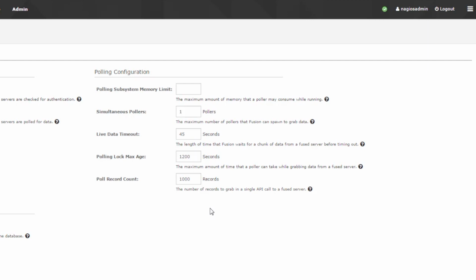The live data timeout setting is the length of time that Fusion waits for the data back from a remote server. So 45 seconds is probably enough. If you have to increase that, then you really need to contact support and let us know about the issues that you're having. Now, the polling lock max age is the maximum amount of time that a poller can take while grabbing data from a Fuse server. So when the poller launches in the back end, this is the amount of time potentially that it can take for it to grab the data from the Nagios XI or Nagios Core server. Again, if it reaches this maximum amount of seconds, then you should contact support and have us take a look at whatever issues you're facing.